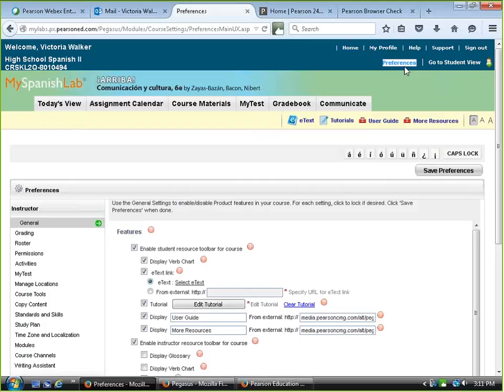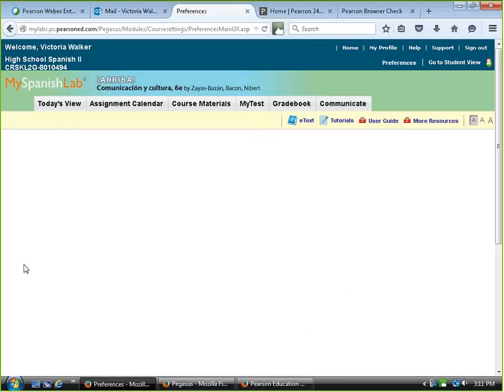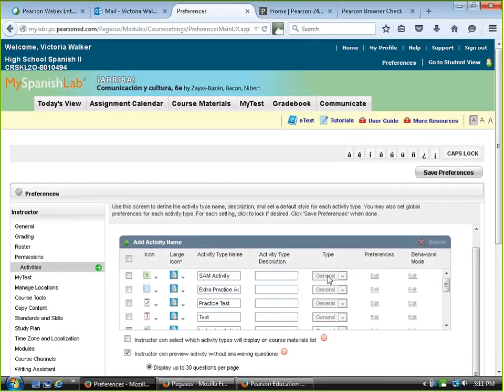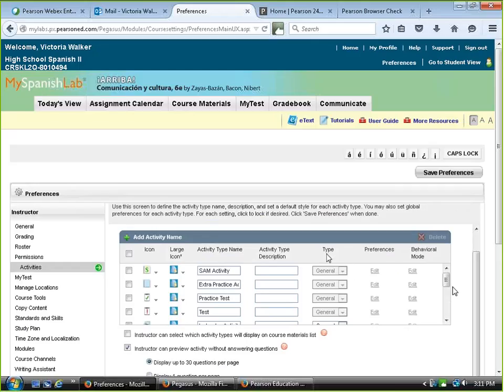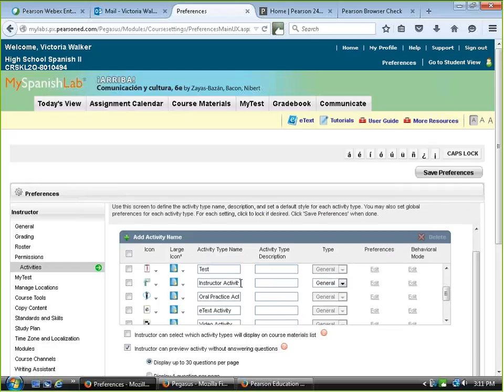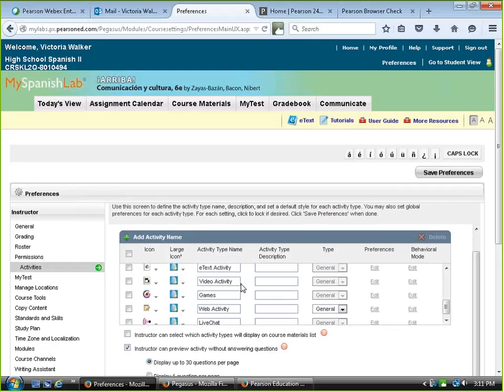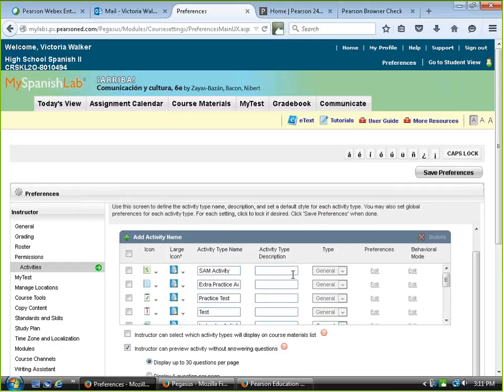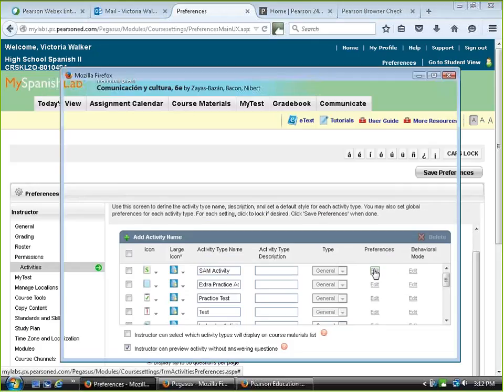So when you come under preferences, you click there, then what are we doing? We're going to go dig around and find and set preferences by activity. So click activities. It's loading. From here, you can see now I have this, it says activity. This is a list of all the activities in Arriba that are possible. We have SAM activity, extra practice, practice test, instructor created activities, oral practice, e-text, video, games, web, and so on. We have all of these right here. But we're going to work with the preferences just on the SAM activities. So we're going to click Edit Preferences here. Click.